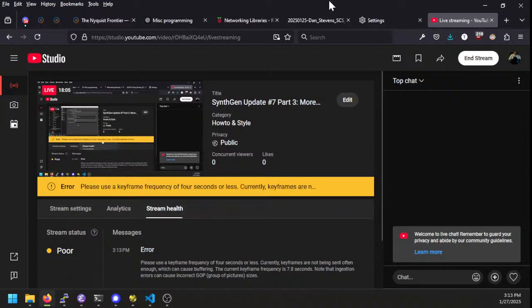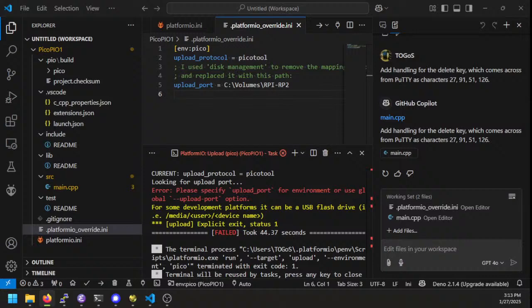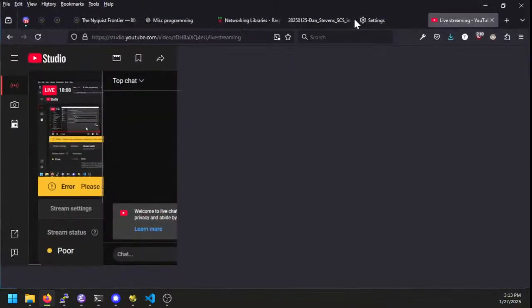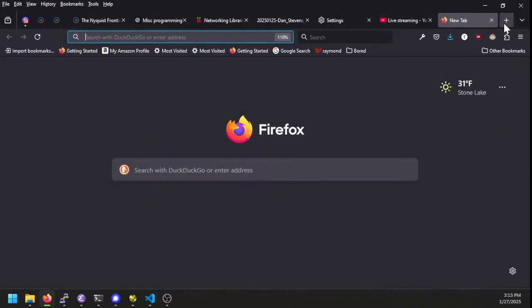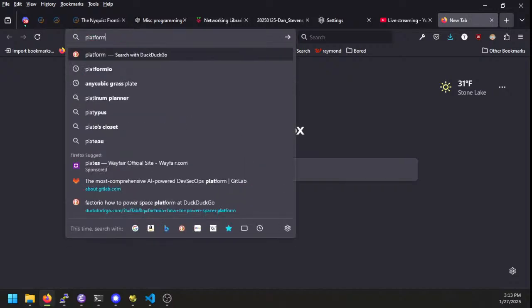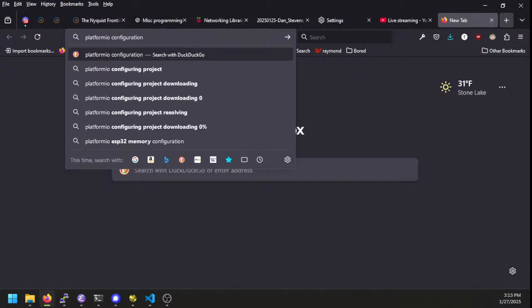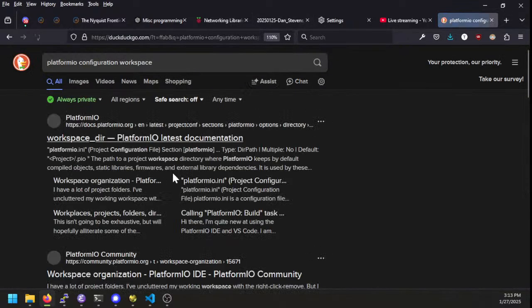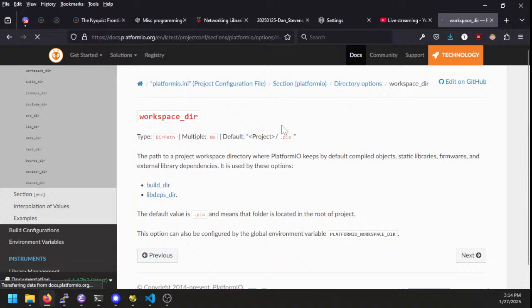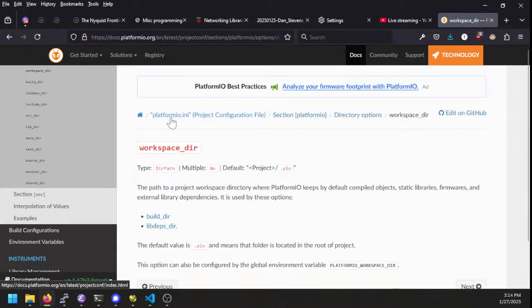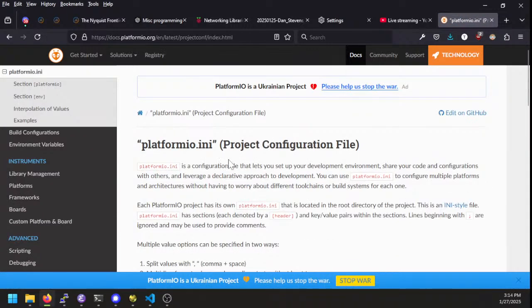Nah, whatever. And actually, I do need my web browser because I need to Google for how to do this properly, since chatbots are giving me bad information. platformio configuration workspace? I don't know. What would we Google for? platformio configuration file.